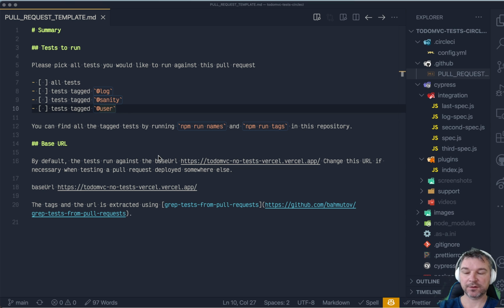Hi, this is Gleb, and today I want to show how I run the tests I want against the URL I want by using the pull request template on GitHub.